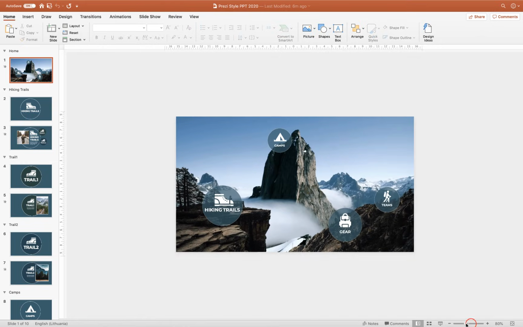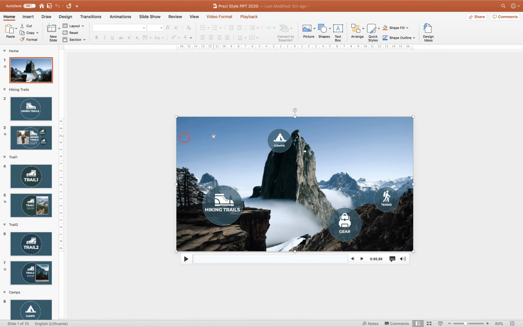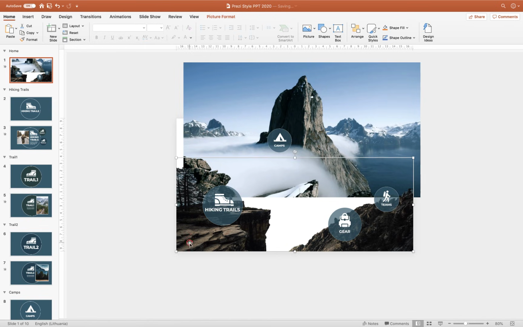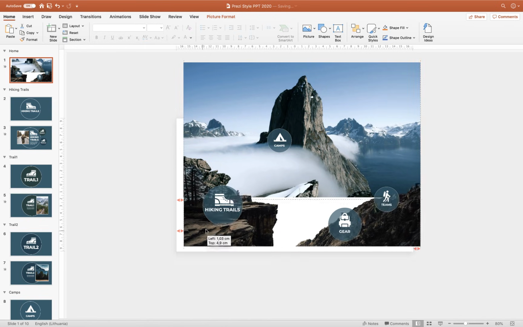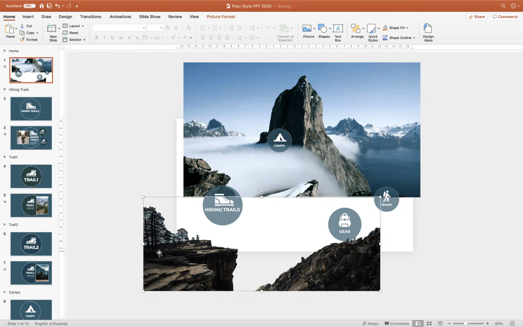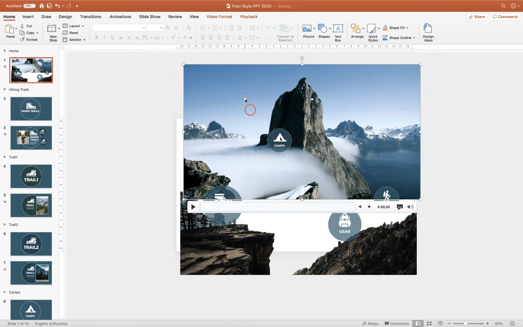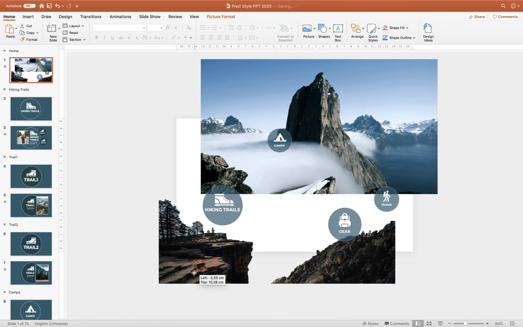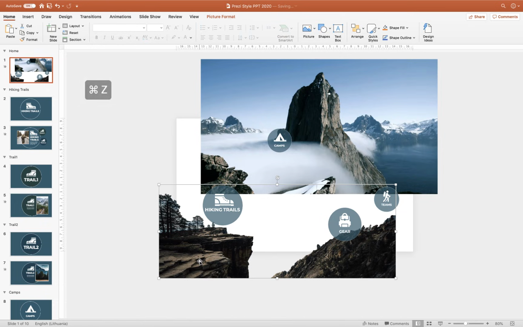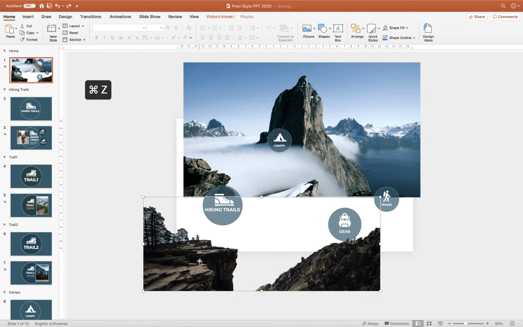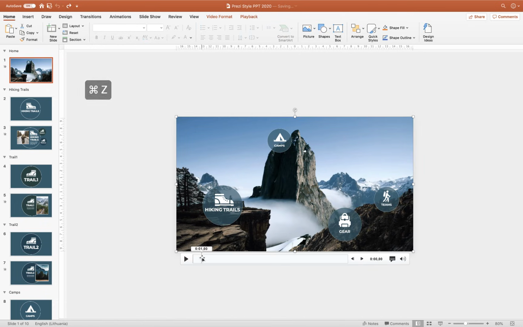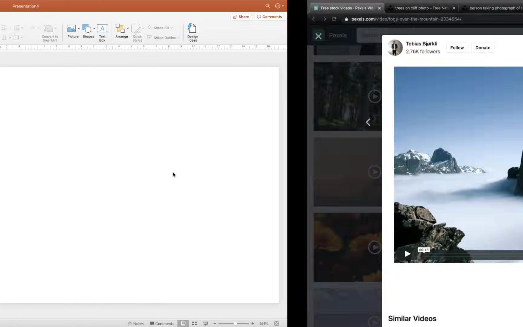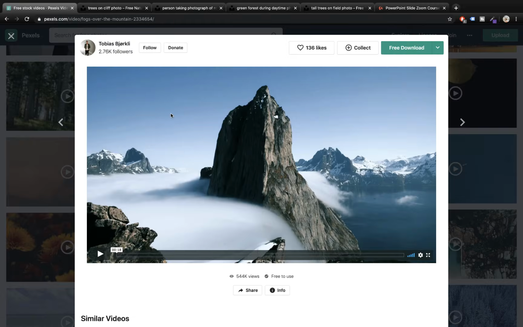Let's zoom out a little bit. So here in the background we have this video, and here in the front we have these cropped out mountains. So let me show you where we can find this beautiful video and where we can find these mountains. Alright, so let me just put everything back into place, and for the video let's just go to Pexels.com.